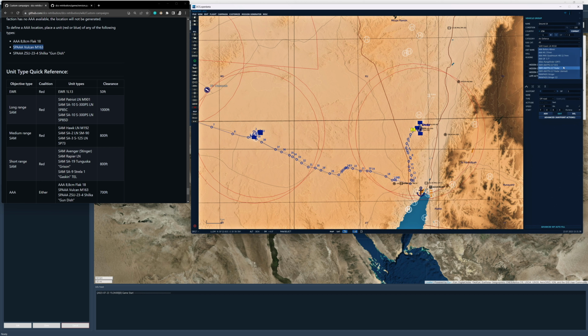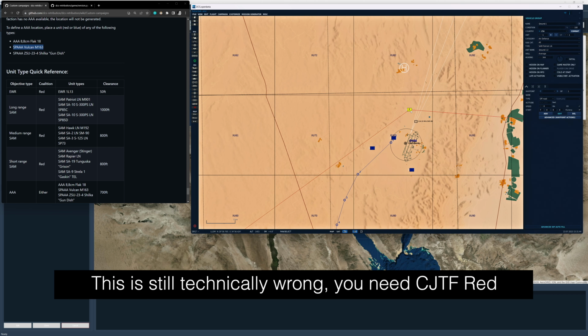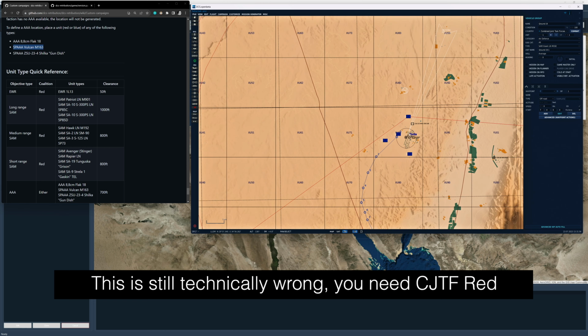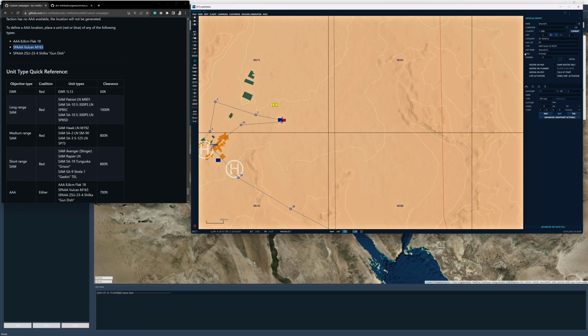All right, next we're going to do early warning radar system. And we need the 1L13. Oh shoot, and I just realized I screwed this completely up. So don't do what I just did. You're going to need to make sure that everything is task force blue. I am going to edit out you having to watch me fix my mistake. But yes, don't do that. You need to make sure that everything is Combined Joint Task Force Blue in this case.